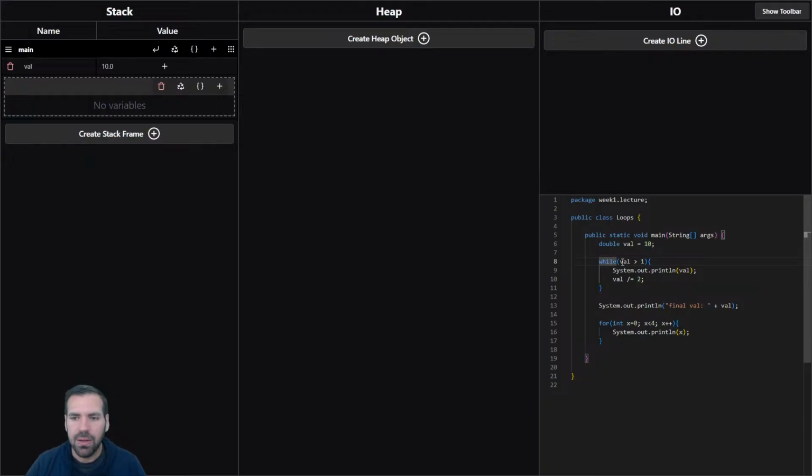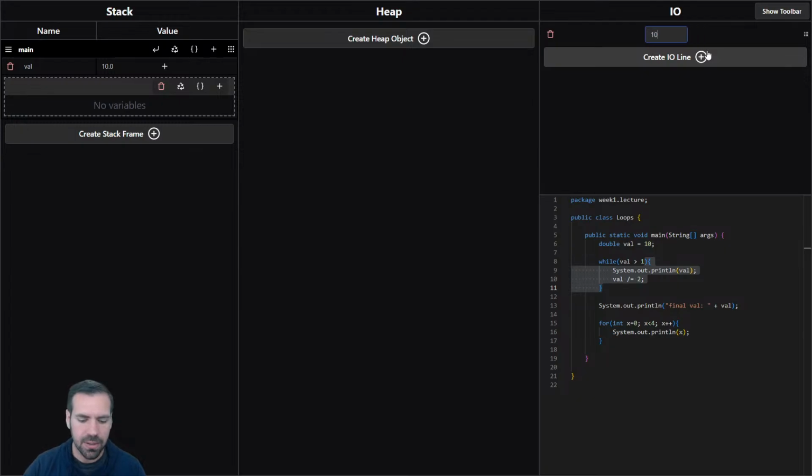Okay, so we hit our while loop. While val greater than 1, which is true, val has the value 10. So we're going to execute the code block. We're going to print val to the screen, so 10.0. And then val divided by equals 2. So we're going to take val equals val divided by 2, and this is going to get the value 5.0.